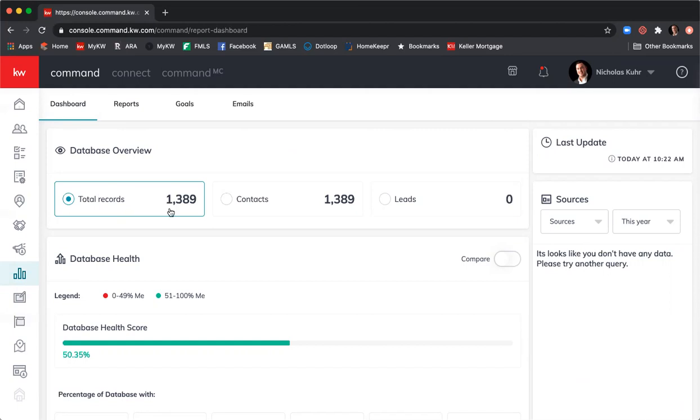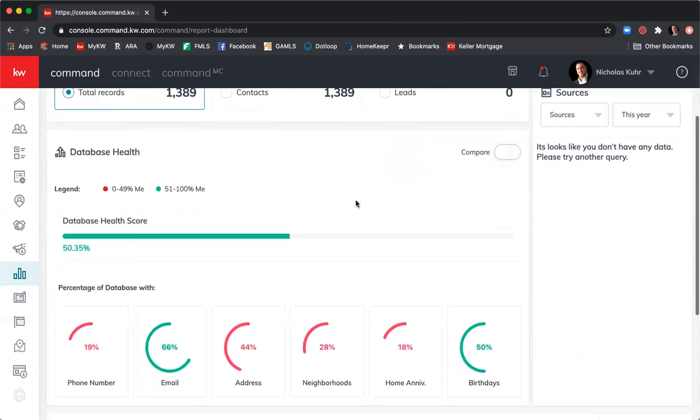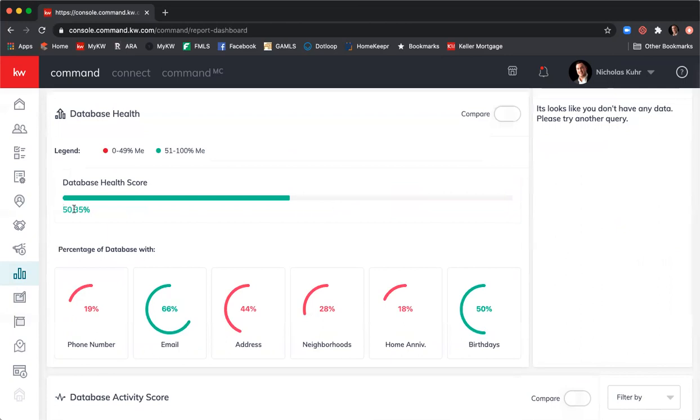So let's note here, I have a total of 1,389 contacts. I have 0 leads. And if I scroll down, it shows me the health score of my database. So I have a 50.35, which is pretty healthy, but I'm not anywhere near 100%. And then it shows me the health score for each one of the pieces of information in my database. So 19% of my contacts have phone numbers, 66% have email addresses, 44% have mailing addresses and neighborhoods, home anniversaries, and birthdays. So I kind of know I need to start getting some phone numbers.